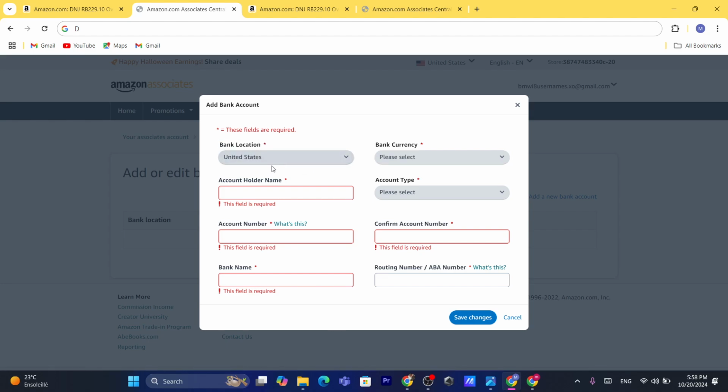Now let's say that you don't have any bank or anything, you can just use Pioneer to receive payments from Amazon affiliate program. You can just select here United States, and you want to enter here the account holder name and the account number, bank name, and then that's it, and then click on save changes.